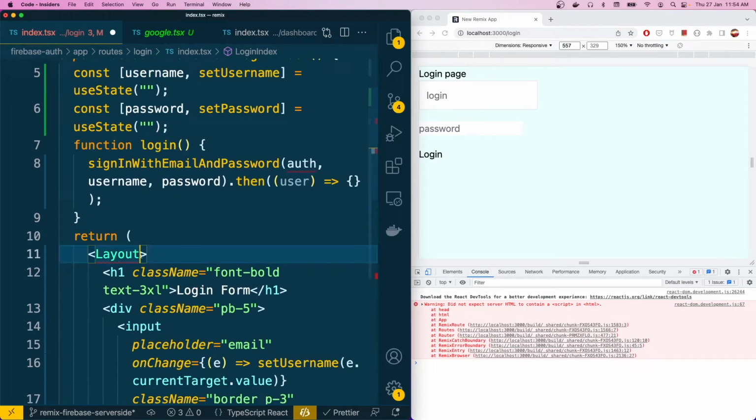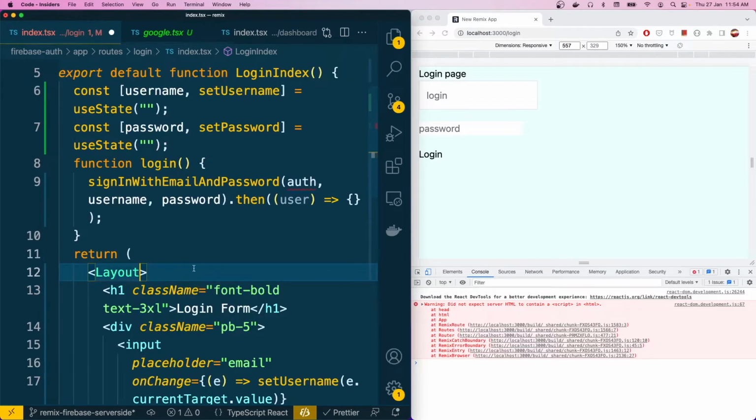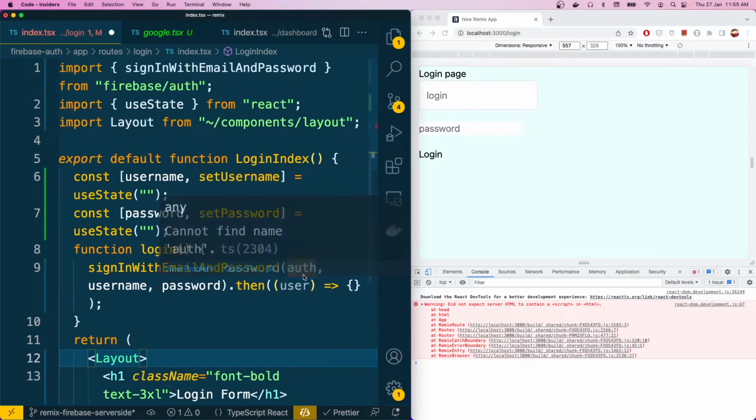So we need to import this. I have created a layout which you saw on the home page here. The same layout I'll be using. And let's initialize Firebase as well here. So we need this auth object.